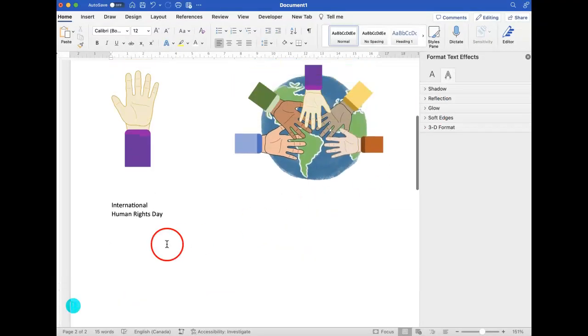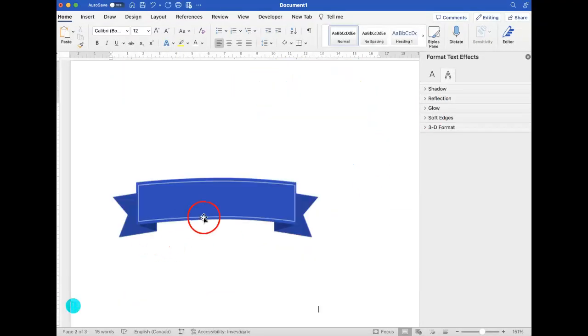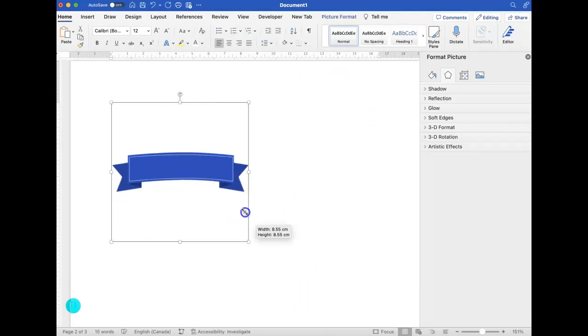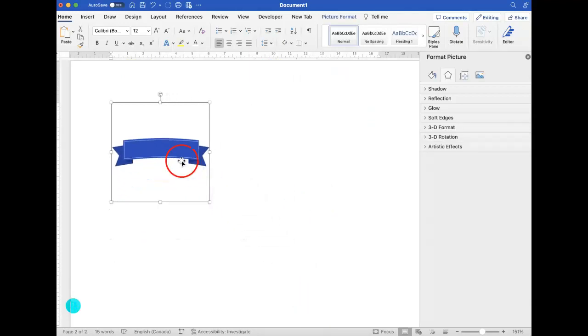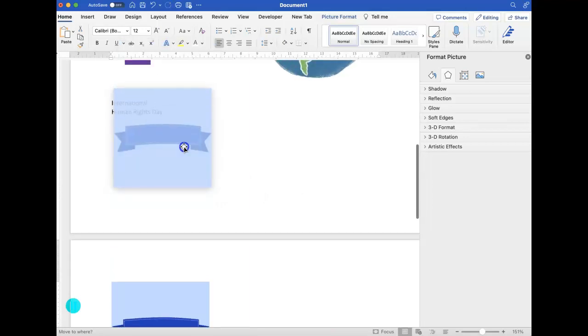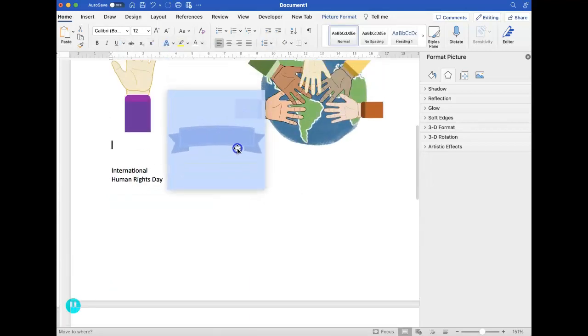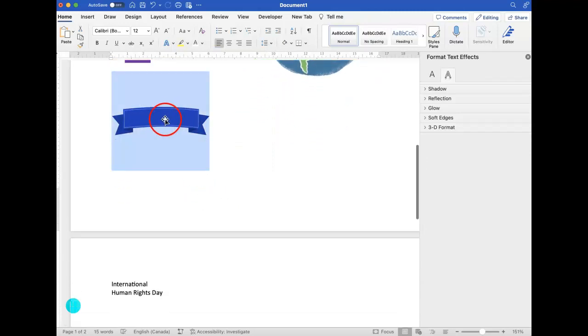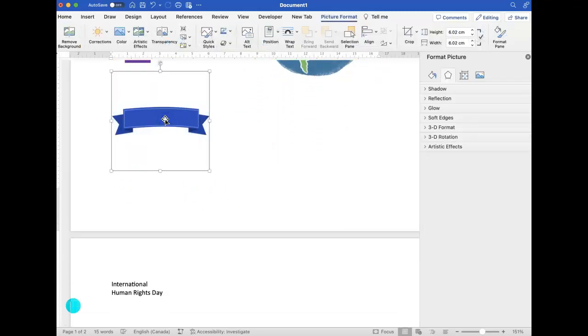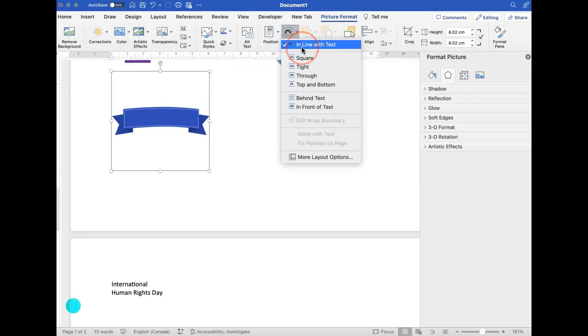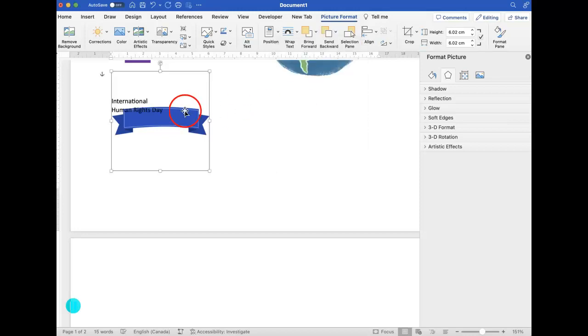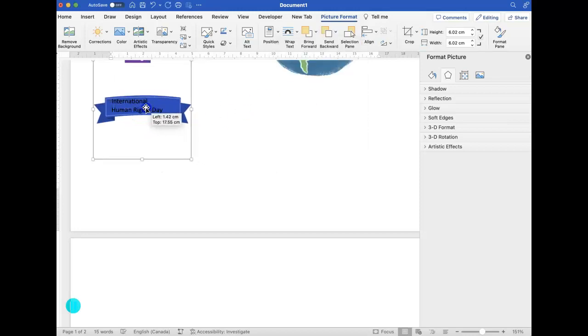Now I'm going back here, and I'm going to plunk that banner in here. Now you'll notice I got to bring it up higher here. Now, again, if I double click on it, I get my picture format options. I'm going to go to wrap text. And again, it's pasted as an inline image. So I want to go and put it behind text. And of course, that's what I want.